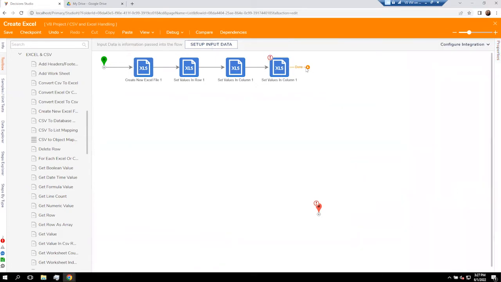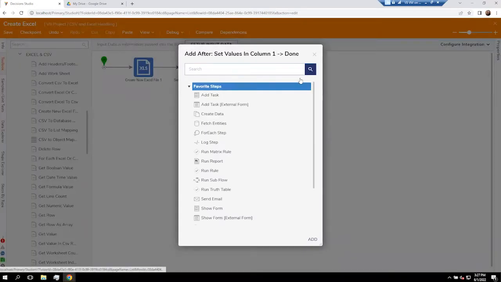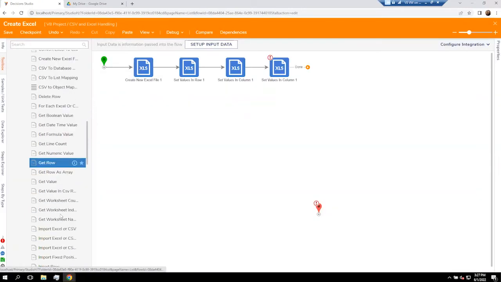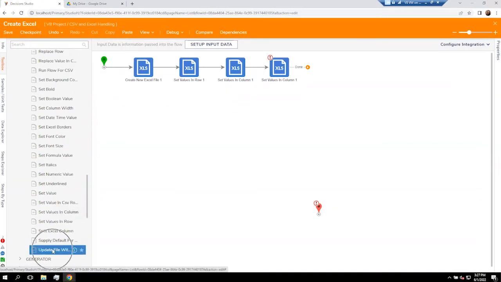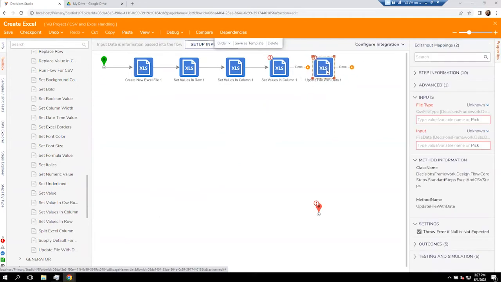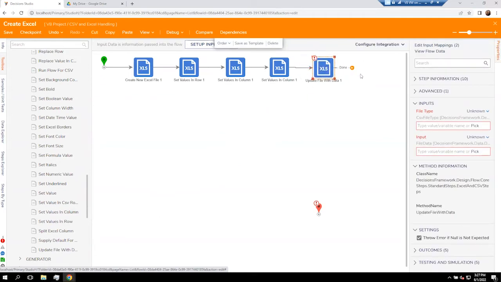My last step here before I'm able to have a form that's going to download this Excel document for us is we're going to update this file with data. So we could choose it from inside here, or you'll also notice over here at the bottom of this big long list, we have the update file with data right here too. Connecting all of our dots.